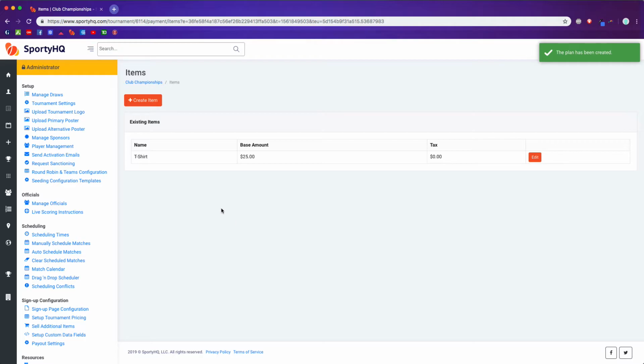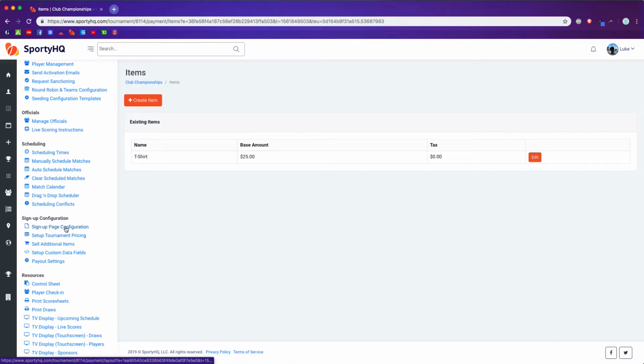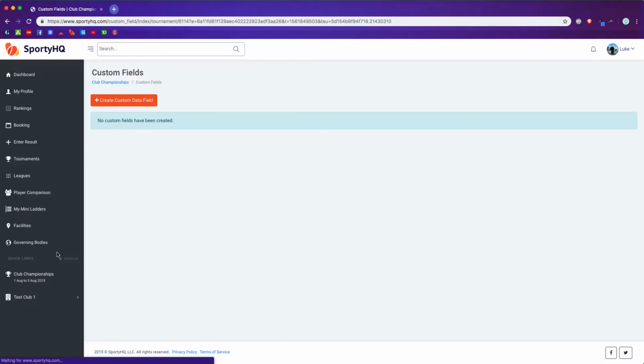Okay, so we've created the item. It's not quite ready for sign up process yet because we actually want to collect some additional information. It could be color. As an example today we'll do sizes because everyone will want that one. So we're going to head back to our sign up configuration and then we're going to go down to set up custom data fields. So this is basically you're adding a question into the sign up process.